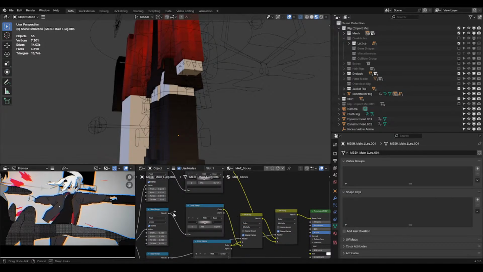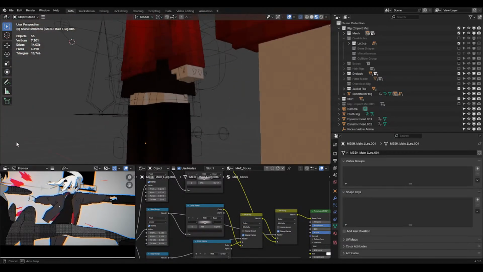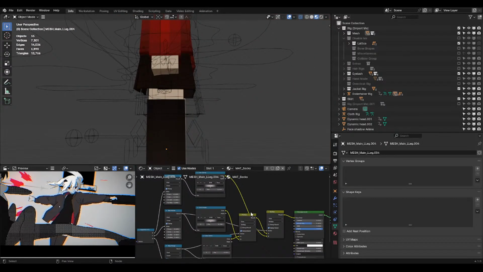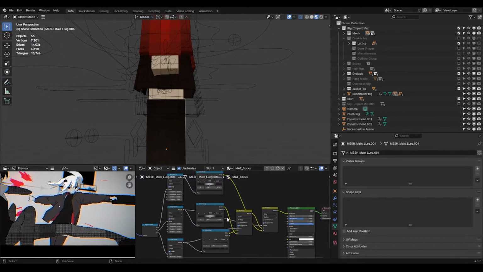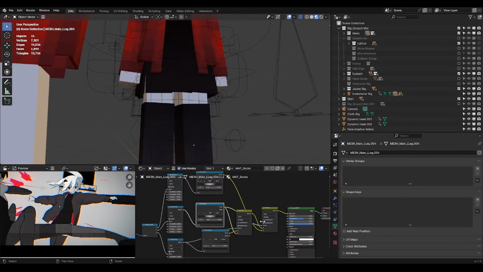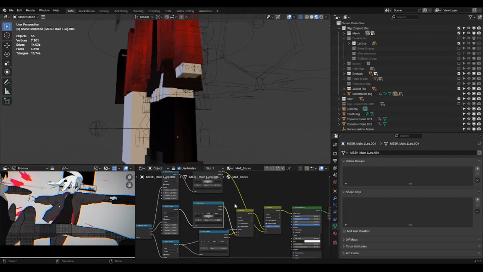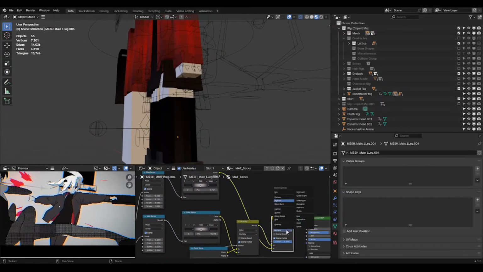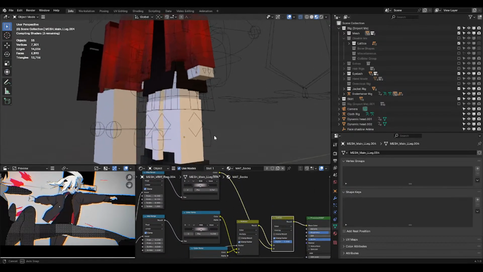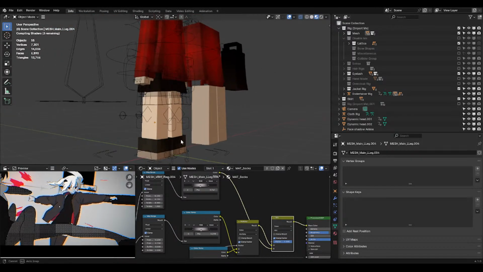Hmm. Connect this instead. No. This one. No. Just straight up. Overlay instead. No. Mix.